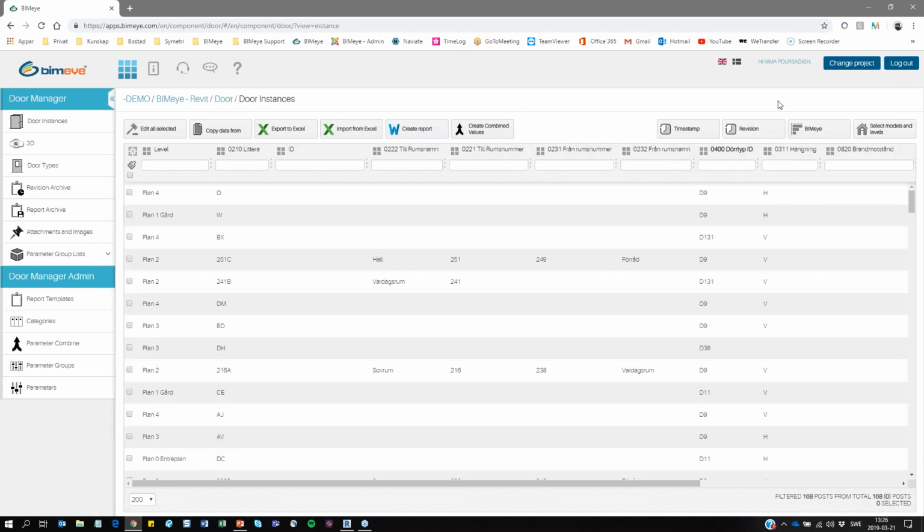And directly you will see information popping up. You see we have the different columns here: level, litera, ID, room name, door type, and swing direction. What I choose to present here is up to the user. Every user will make their own view list.